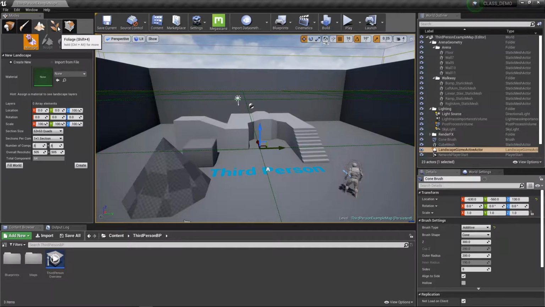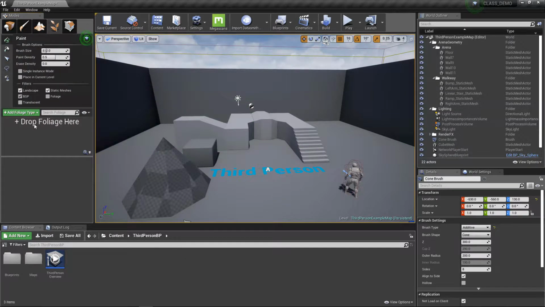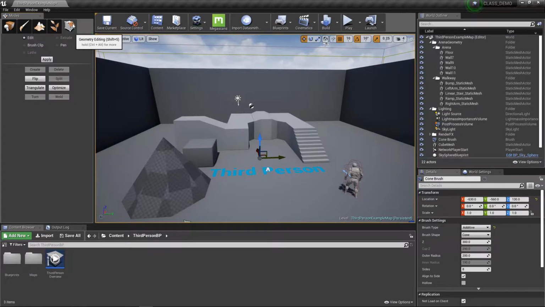The next tab is the foliage tab, and this allows us to place small items on the terrain, such as grass, flowers, small rocks, and it allows you to set it up in a way that you can do it in large quantities. The last tab we won't use a lot in this tutorial, but it's a tab for the geometry, and it allows you to do minor editing of geometry.